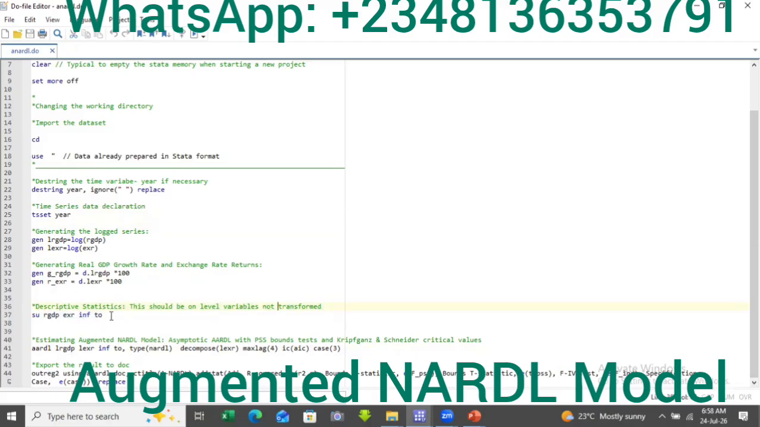But if you are interested, just run it. Now the command we have been using is ARDL. Then we put the dependent variable first, followed by the key independent variable. Then we have two control variables, comma, type. You can see NARDL, that's the name of the model. Then we have decompose. What variable is assumed to be asymmetric? That's the log of exchange rate.